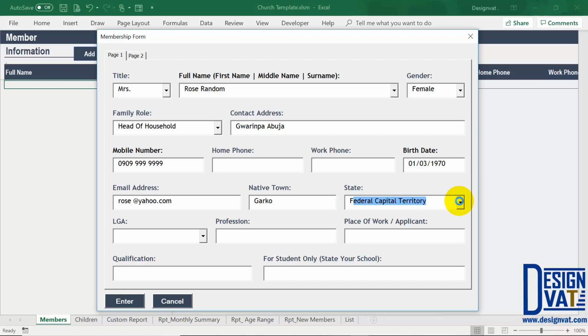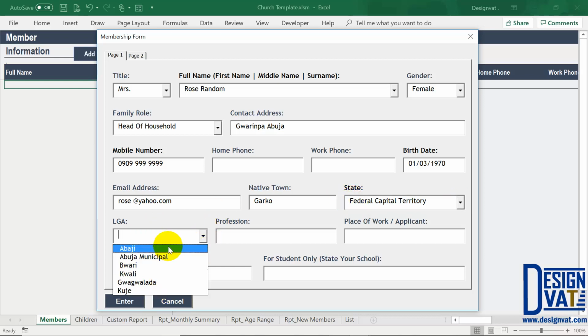Moving to the next field, you select the local government. Now functionalities have been added such that once you select the state, it's going to list only local governments in that particular state. So notice we have Abuja Municipal, Guadalajara, and so on.